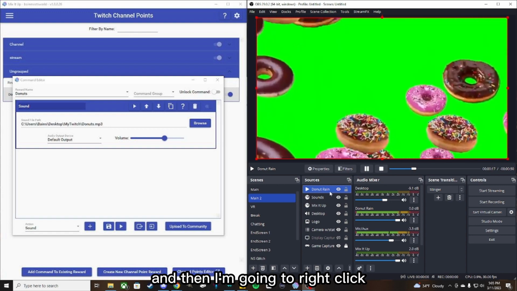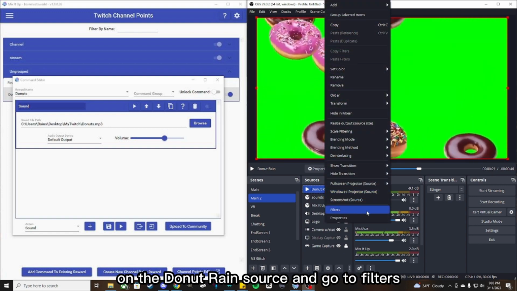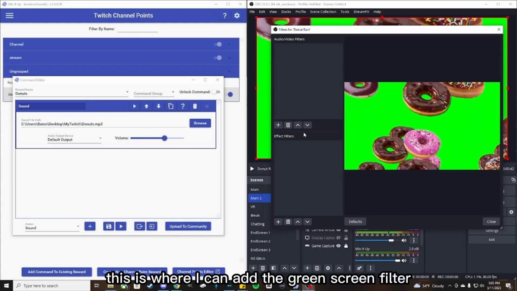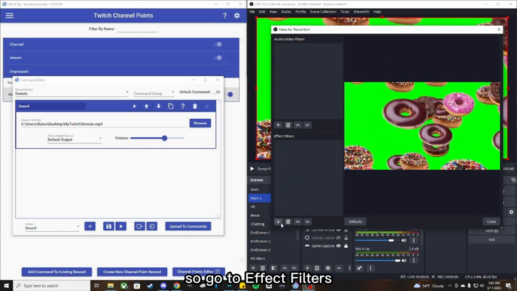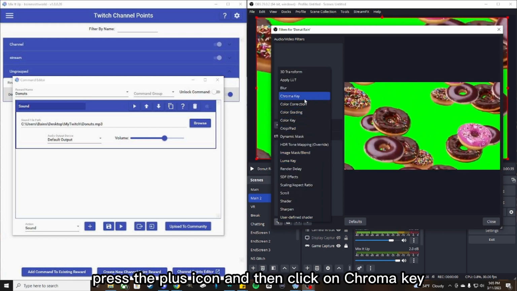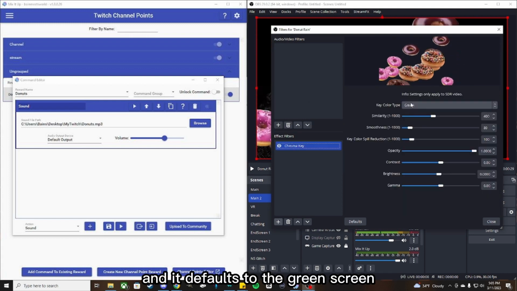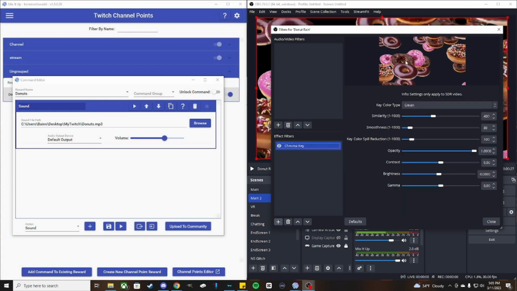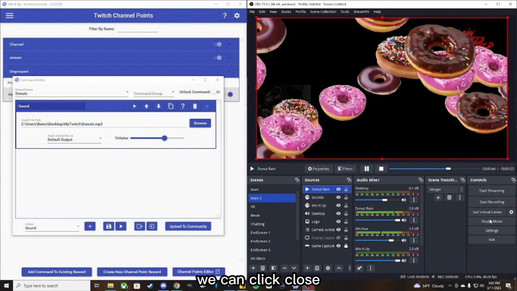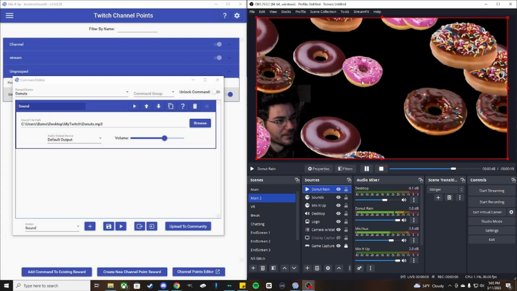Then I'm going to right click on the Donut Rain source and go to Filters. This is where I can add the green screen filter. So we go to Effect Filters, press the plus icon, and then click on Chroma Key. And it defaults to the green screen, so it's already removed all the green for us. We can click Close. And there we go. We have donuts falling from the sky.